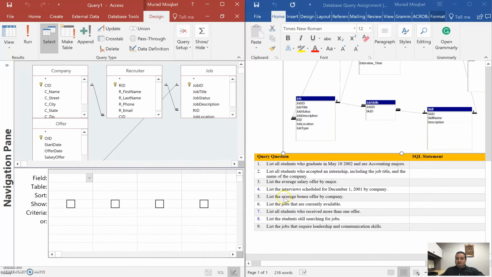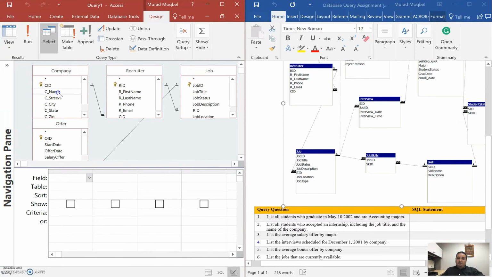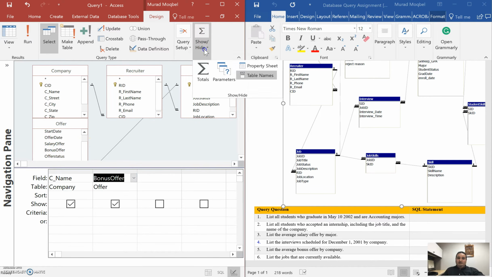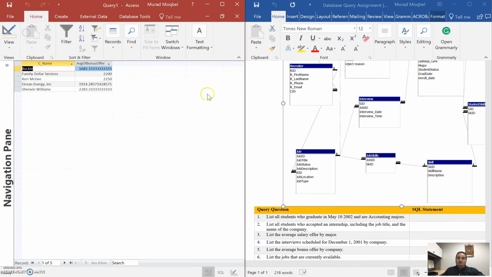Again, the question is list the average bonus offer by company. So I need the company name first. That way I can group the bonus offer from the offer table. And again, I will just use the total here. That way I can see the group by, and I need the average bonus offer from here. And I can run it. Beautiful.